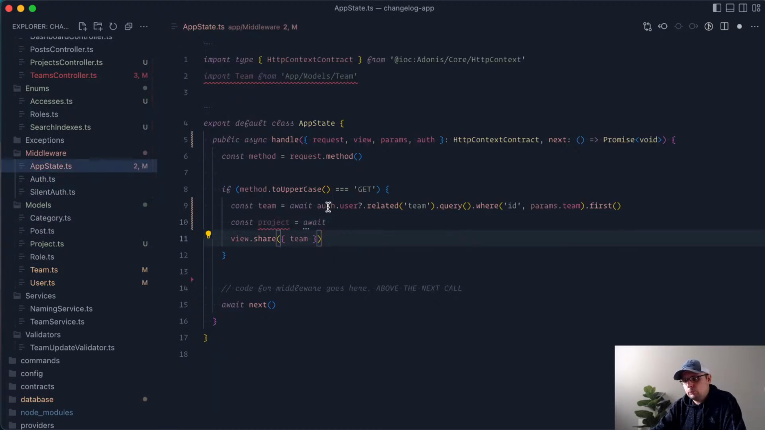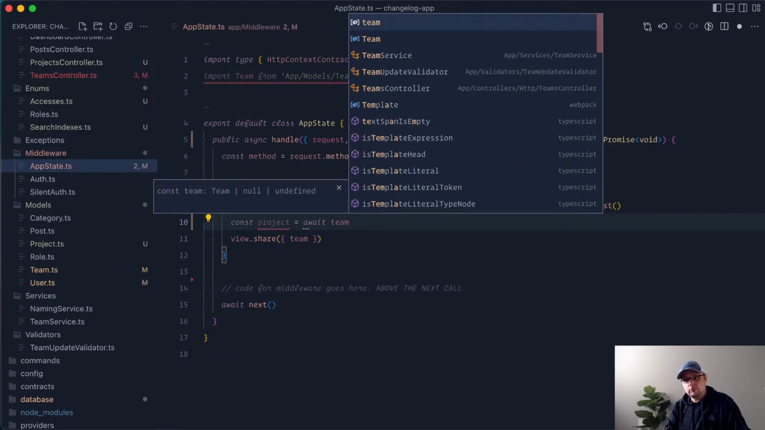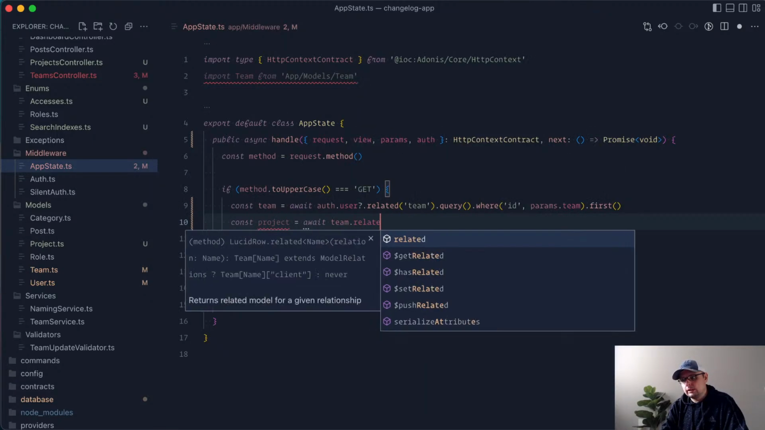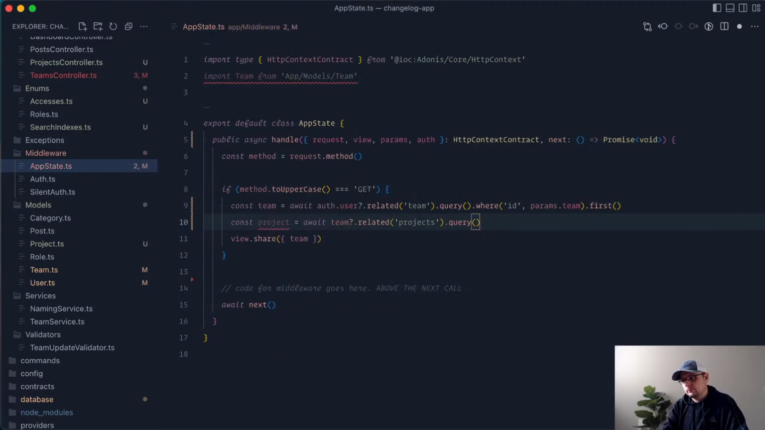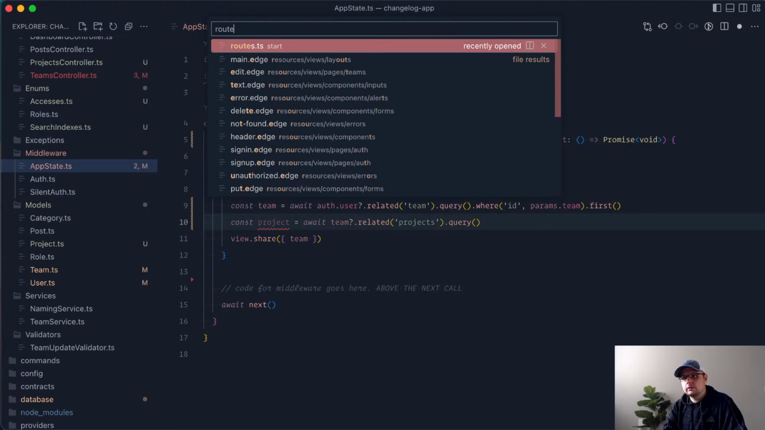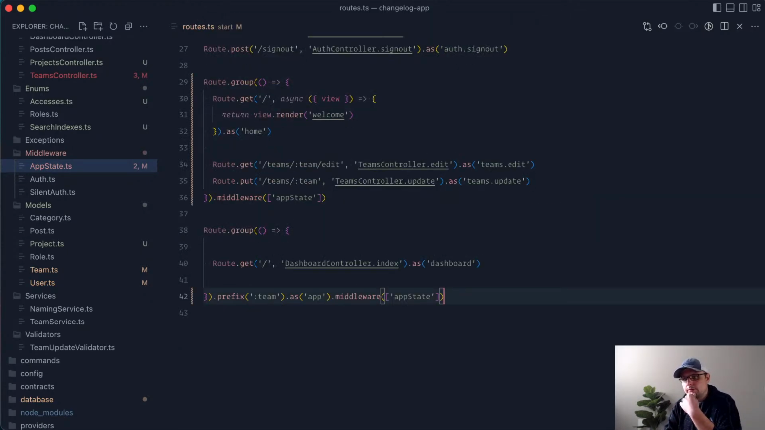Within our app state, whenever we query in the team, what we'll do is then try to go off of the team's relationships so that we don't get any projects that aren't bound to the current user's team. So we'll do team.related projects query. And then here we can try to find the users. Let's see, I don't think app state. Do we require authentication or do we need to check for that? Not currently, but we probably should.